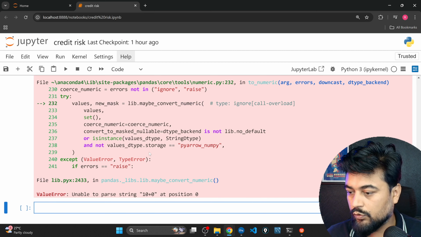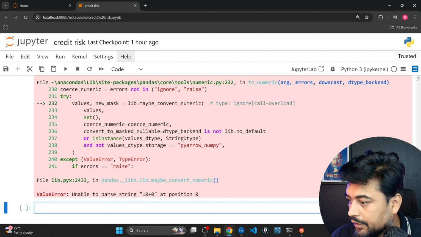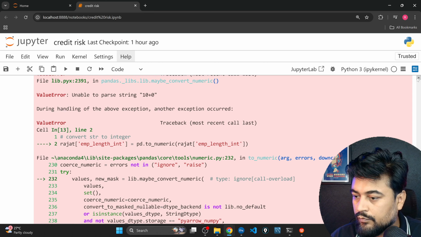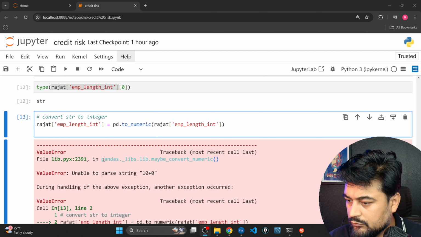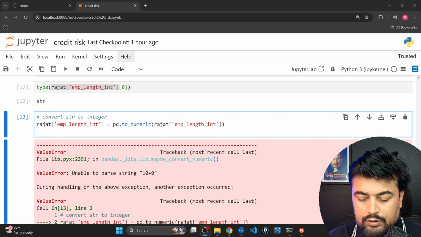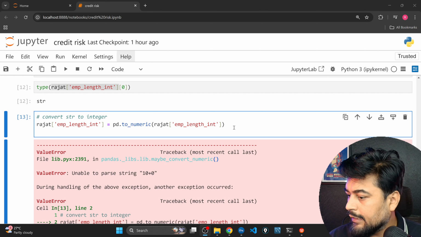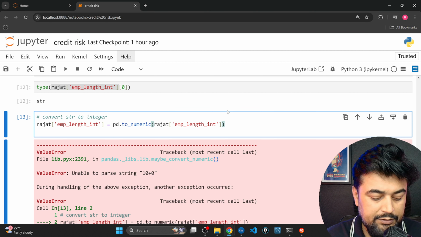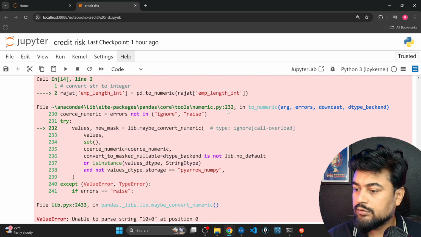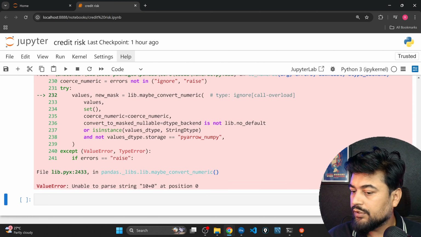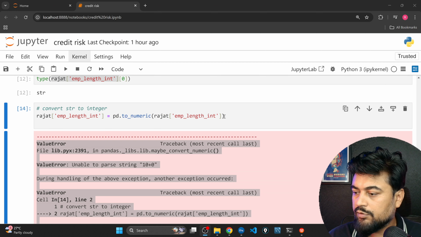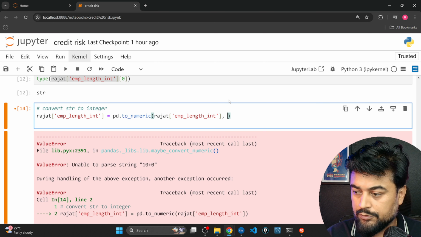This is okay. So we have an error here. Now let me check what is the error. It's showing value error. I'm not sure why. Let me run this piece of code again because it's the same code. Okay, it is still unable to parse string 10 plus 0 at position 0. Okay, so that's the error. So there can be one possible thing. Let me try one option.